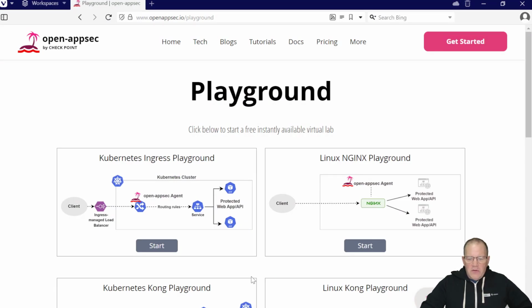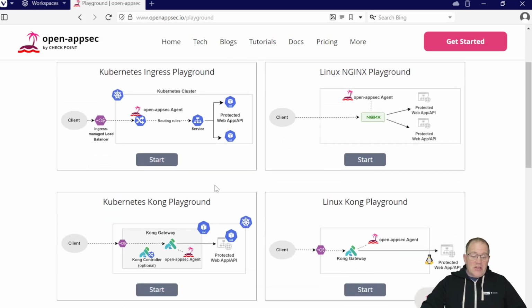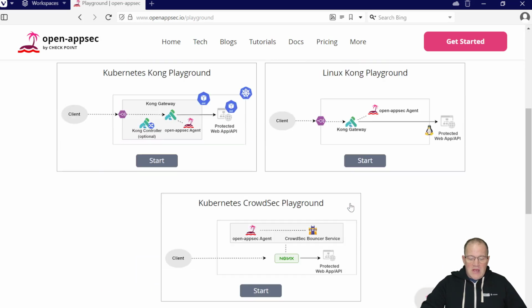Okay, there it is. Now there's a bunch of them here. There's Kubernetes, and that's what we're going to focus on. But also there's a Linux Nginx playground, a Kubernetes Kong playground if you use that, and a Linux Kong playground. I don't actually use that one. And a Kubernetes CrowdSec playground.